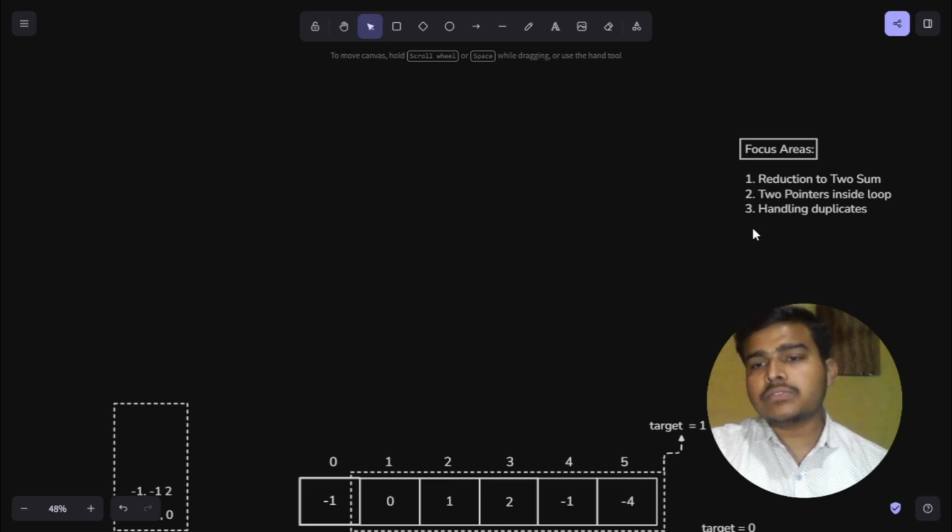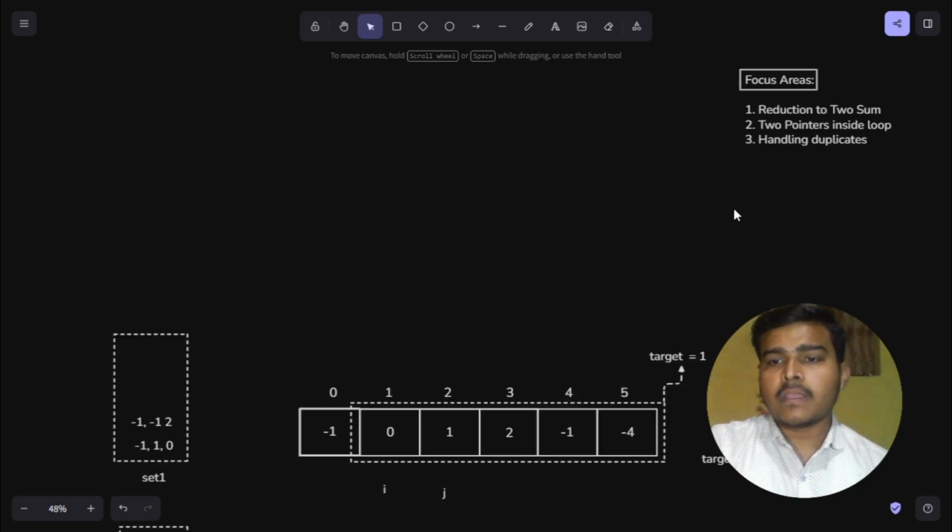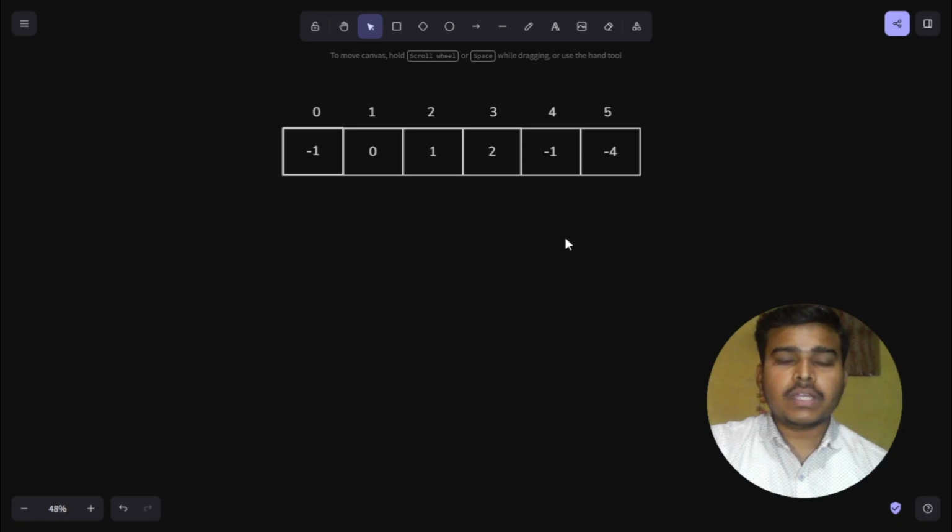These 2 points we have already seen: the reduction from three sum to two sum and the handling of the duplicates. That also we will see how we can do with the help of two pointers. Now let's discuss the second point. This is the example we have taken, and in the two pointer approach we basically sorted the entire array. What was the idea behind sorting?